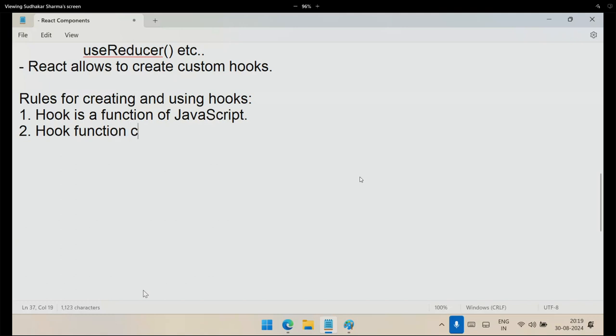Second point, a hook function cannot be void. That means you cannot have a hook as void. Usually a function can be void, but if you are designing a function for a hook, it cannot be void. What does it mean? It means it must return something. It should return some functionality. It must return any functionality or value.